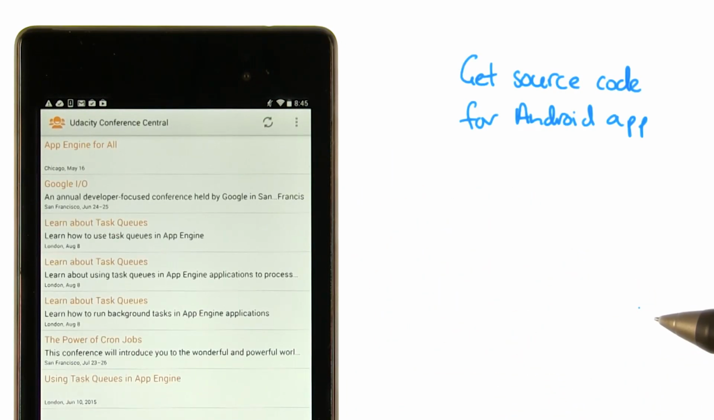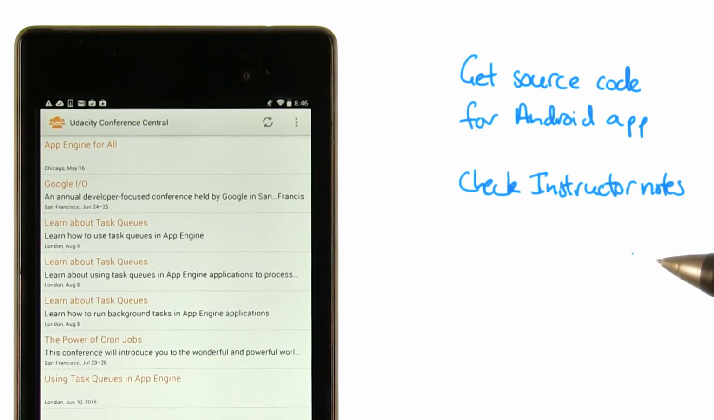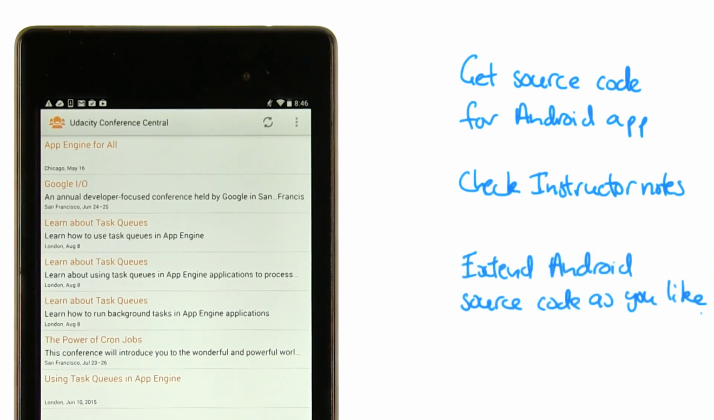Feel free to get the source code for the Android app and to hook it up to work with your own Conference Central application. You may need to make some small changes to your backend API code, so be sure to check the instructor notes for this video. These changes will make your backend API code more robust for all client apps, so it will continue to work with your web UI clients as well as with Android apps. So also feel free to extend the source code for the Android app to call more of the backend API as you like.